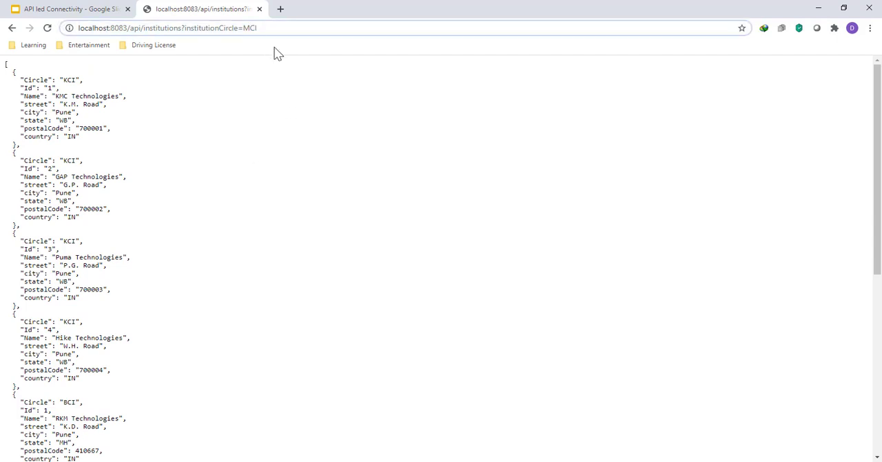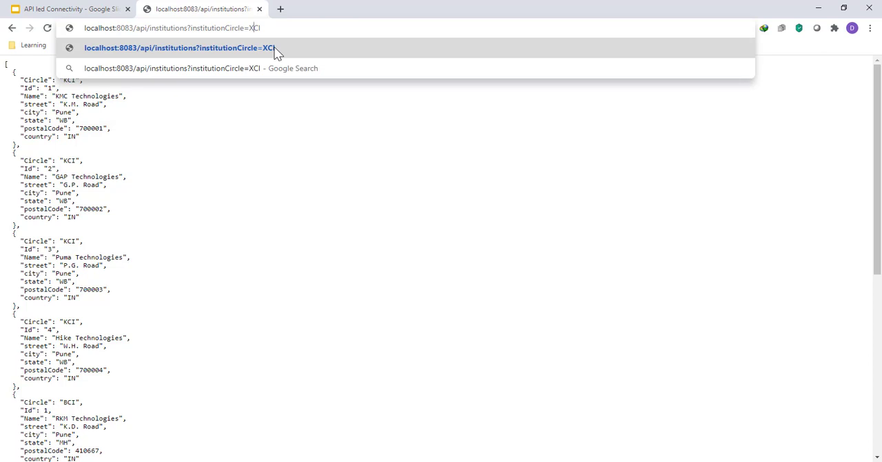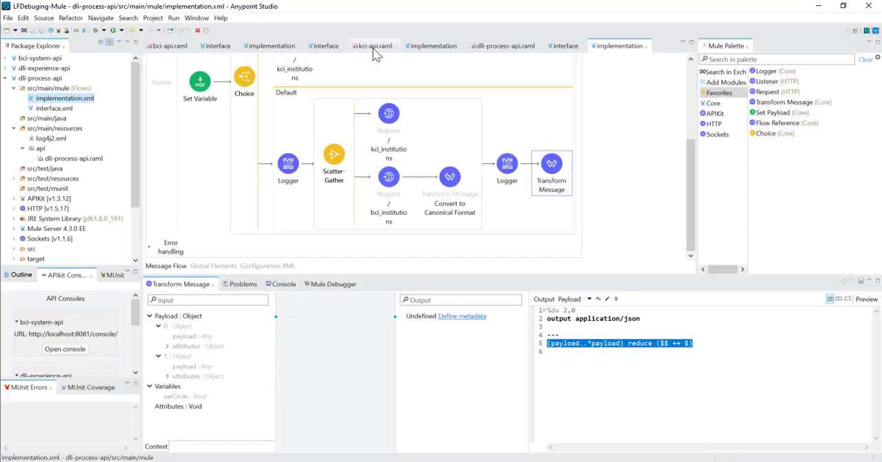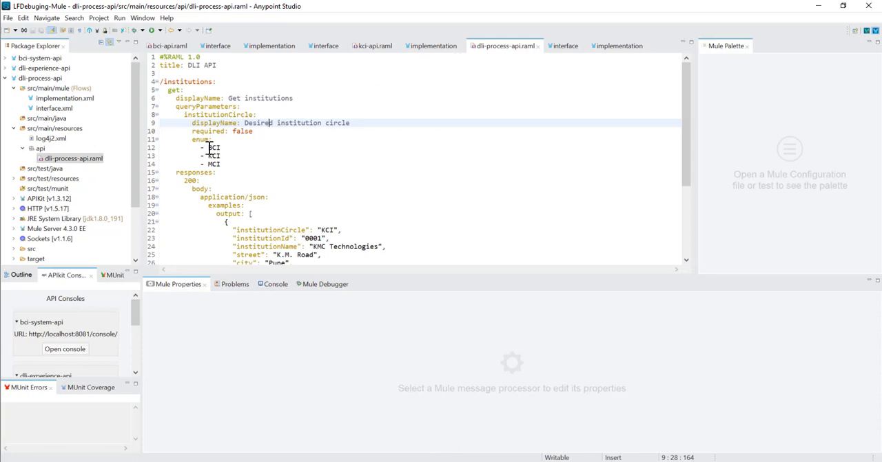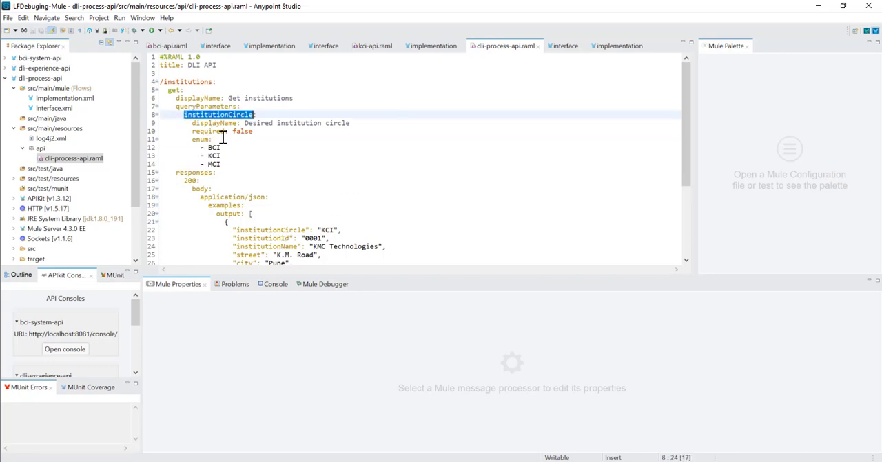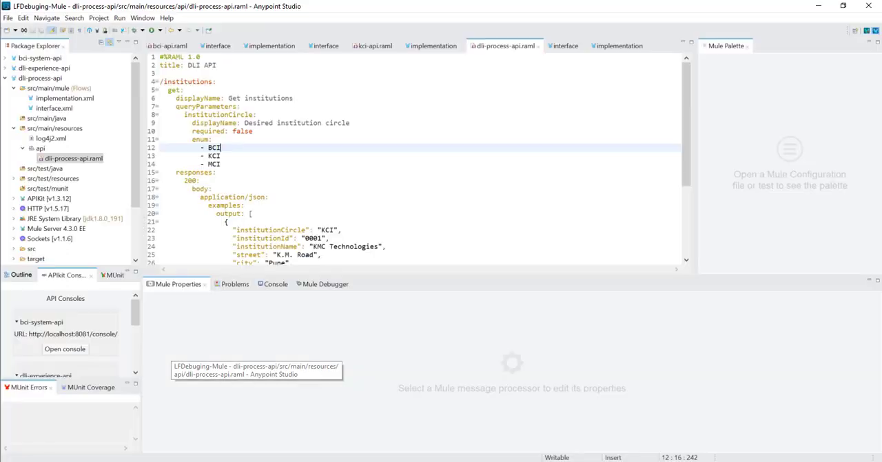Now let's see, we have mentioned XCI here. What happens? As you can see, the error has automatically been handled, as we mentioned in the DLI process API section only these 3 values. So this process API will accept only an institution circle query parameter with any of these 3 values. If you provide any other value, it will give you an error. This is the error message. See, this is automatically handled, and we haven't written any additional code for this.